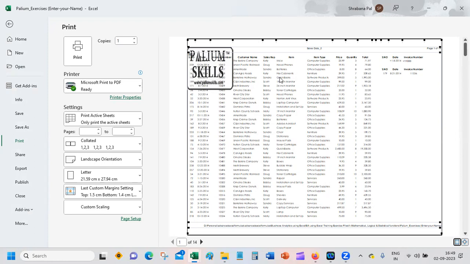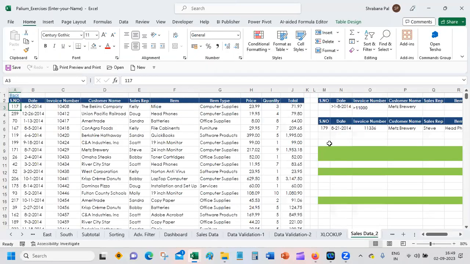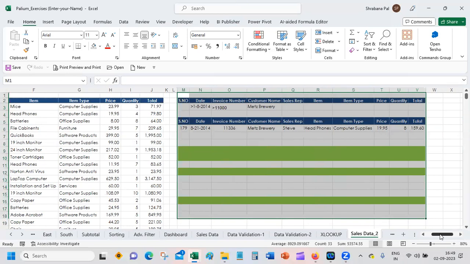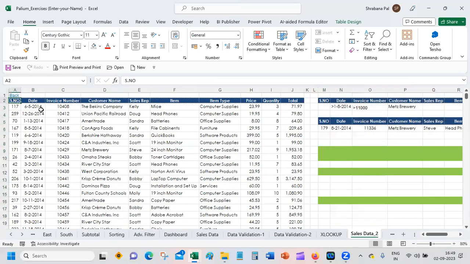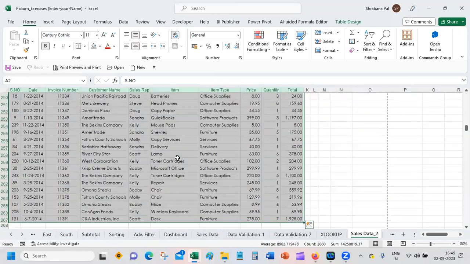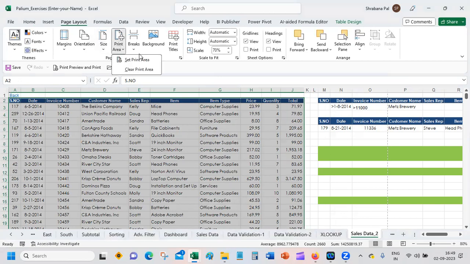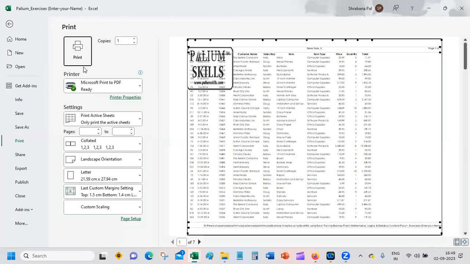Okay, everybody. Now see, when I'm printing this, these additional things are also coming in my print preview. If I don't want this, then I can just select this table. Only this table is selected. I go to page layout, there is a print area. So I can set the print area. And then I do this. So see now, only 7 pages have come in.